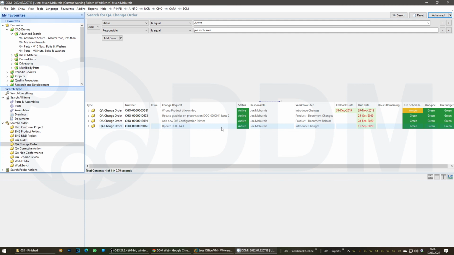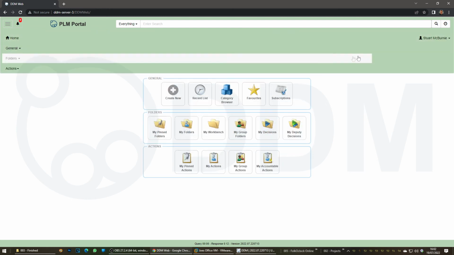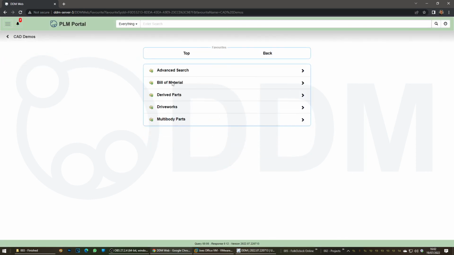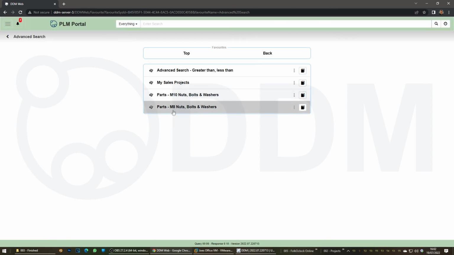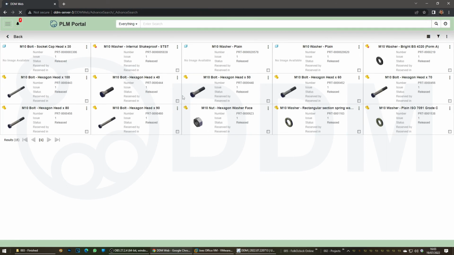We've also introduced in this version of DDM, and I'm going to go back to the web, the favorites capability within the web environment. Previously these weren't accessible. I'm logged in as the same user, Stuart McBurney, and if I go to my favorites and go to my CAD demos, I have access to all of the same searches within here. For example, nuts, bolts and washers that are all M10, and there they are. So a really nice inclusion in the web client and the introduction of advanced Boolean based searching within the DDM Office environment.